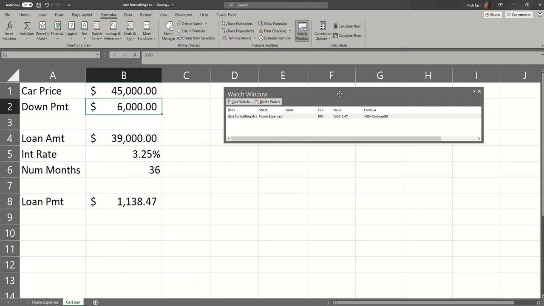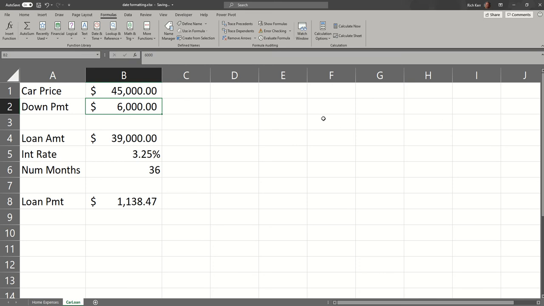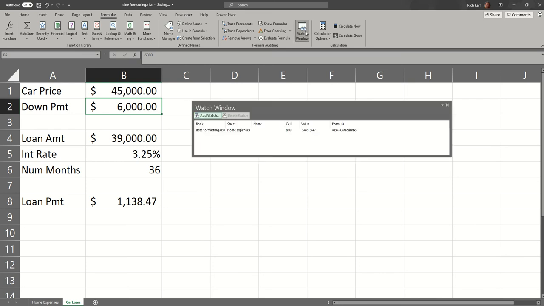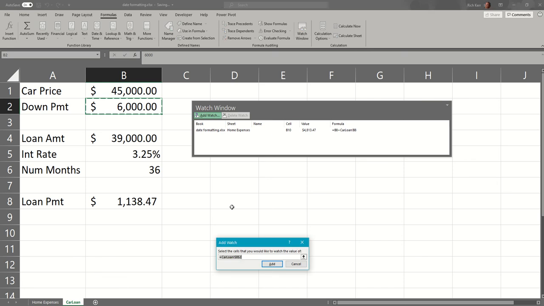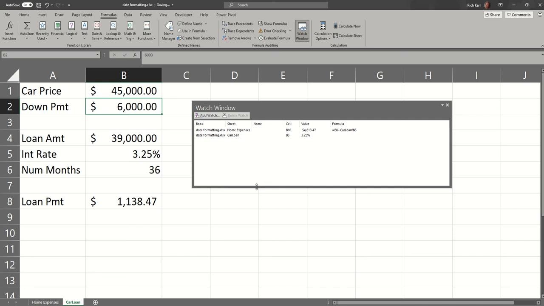Now your watch window will continue to watch that cell. If I close it, I can always just bring the watch window back up and we'll see that value. You can also add multiple watches, right? You can add other cells to the watch window if you had a reason to, and they'll just continue to stack up in this window. If I don't need to see a value in my watch window any longer, I simply click the cell that's referenced and choose, or I click the entry in the watch window and choose delete watch.